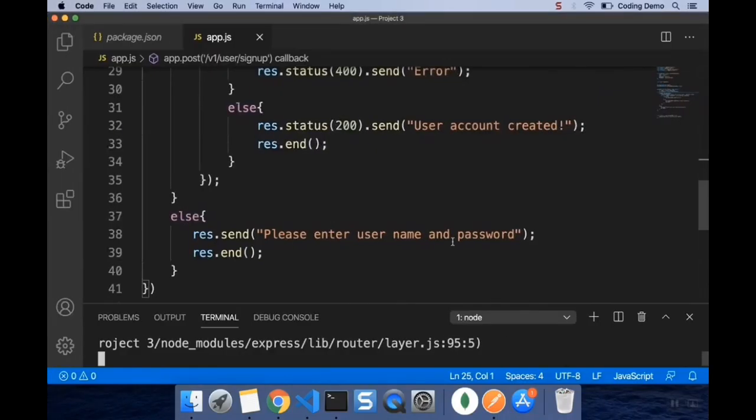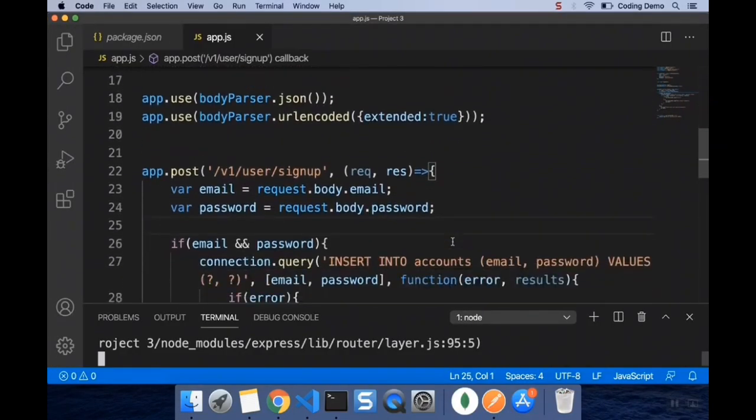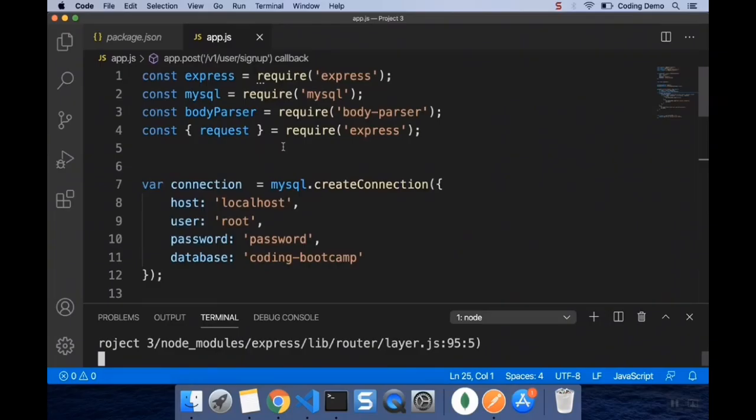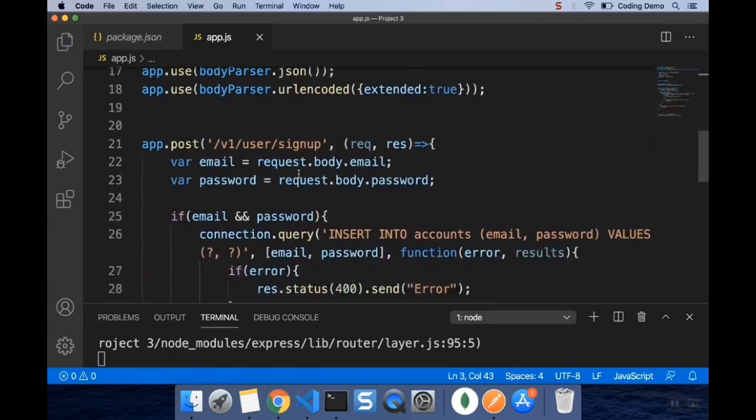Okay, so this is a body parser problem. Let me go here. Okay, so body parser is correct. Okay, request require express. I don't think we need request. I don't know why I added that. Oh, okay. So yeah, we made a mistake here. It's this request right here, not the request module. Okay, let me save this and restart it.